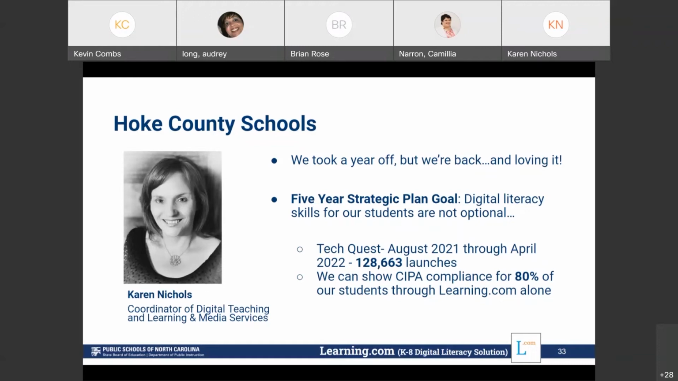And we do hope that we can meet that strategic plan goal this year using TechQuest, but we know even if we don't, that is baseline data that we can use that will show where we are as far as digital literacy goes in Hoke County.